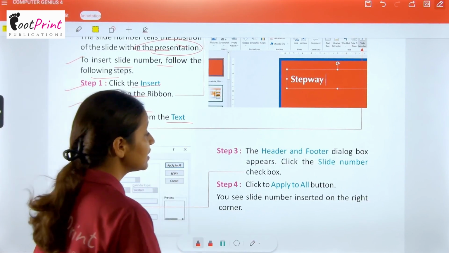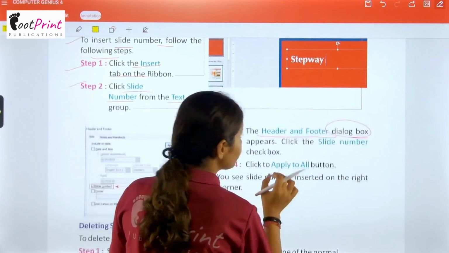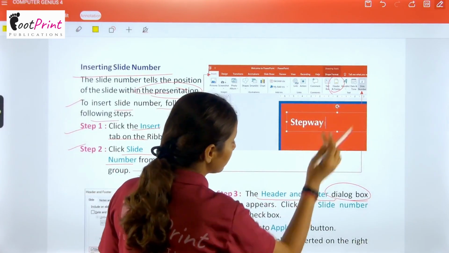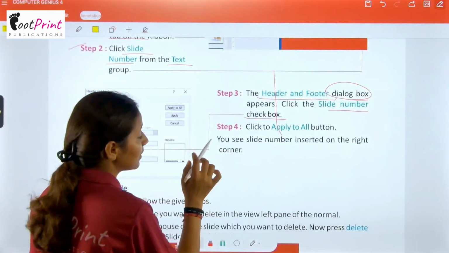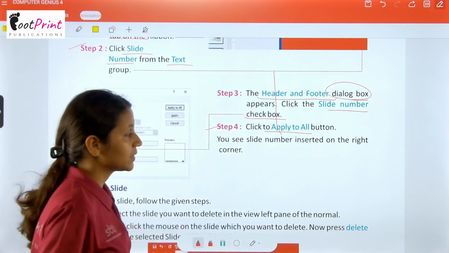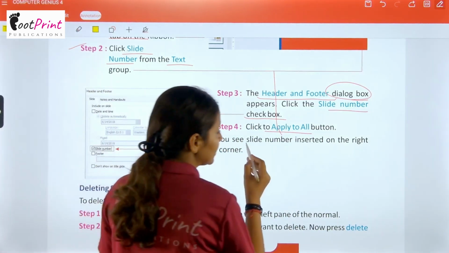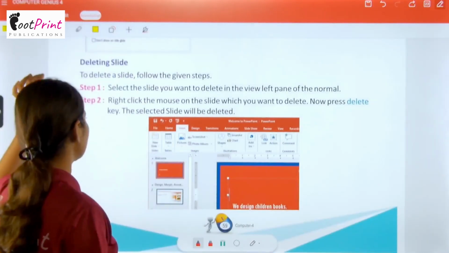And step 3 is you have to go to header and footer, which is available here. Okay. Now click the slide number checkbox. Then click the apply to all button and you will see that slide number has been inserted to the right corner of each and every slide of the presentation.